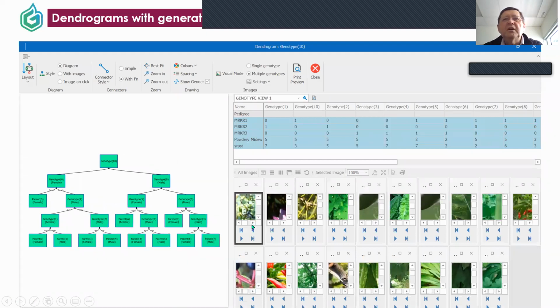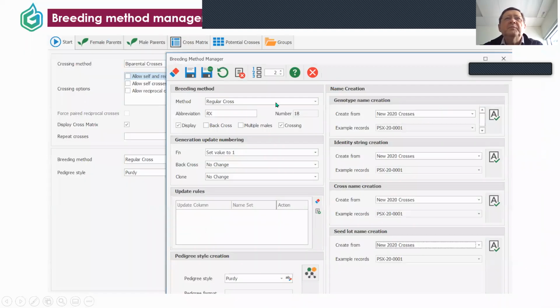You see here all the pictures individually, and then I've got the data. So if I have molecular markers, I want to make sure that those alleles come down the generations as I expect. How does that translate into the phenotypic trait? That's the big question. So I can pull the data up across generations, look at the photos if I want, and make my inferences. So the breeding method manager can be customized for any crop, every crop.